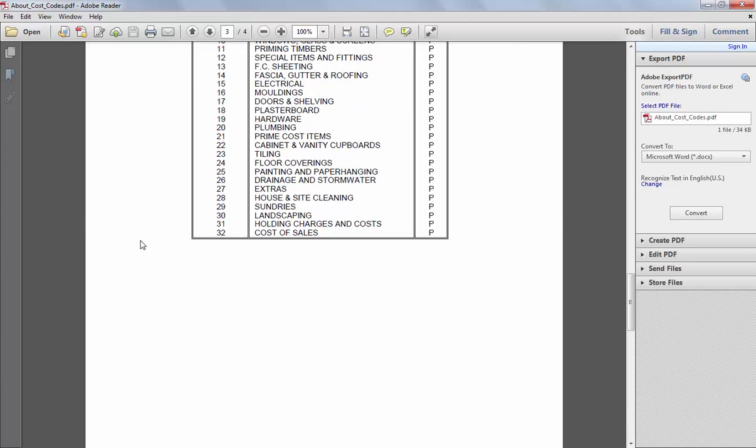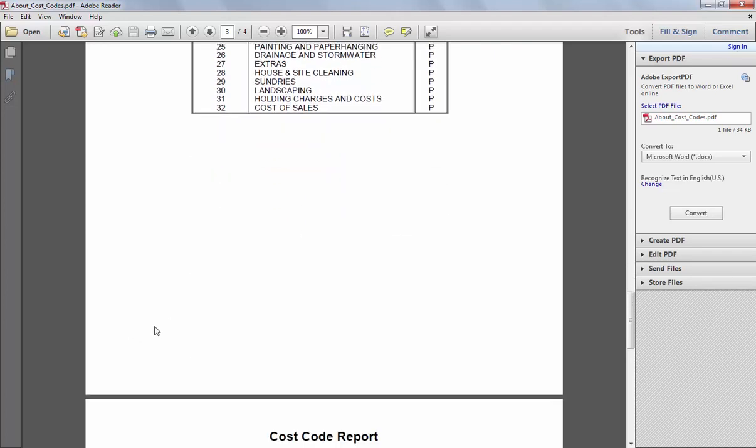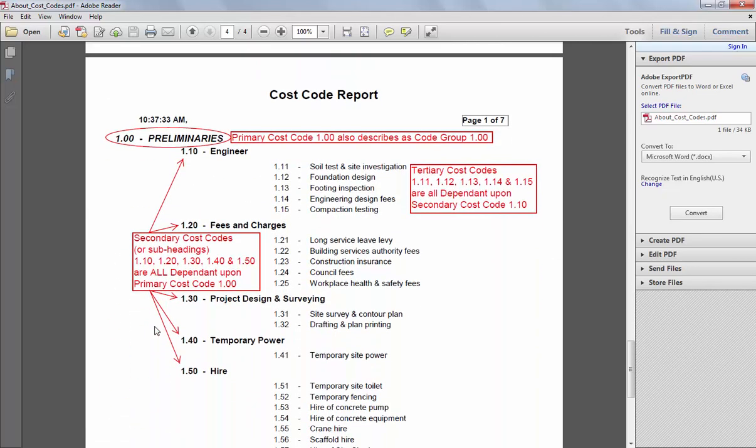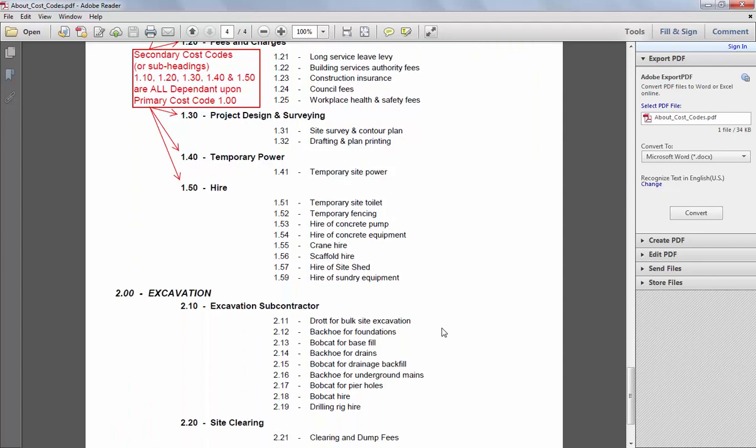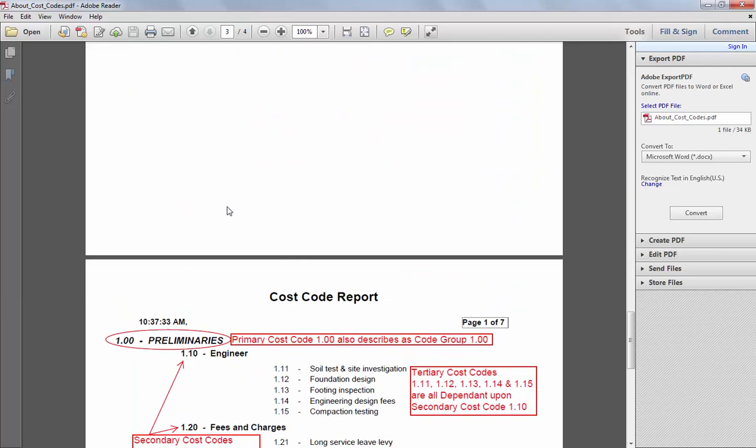Further down here you'll see the primary codes, as I say, basically in the order you would normally build. A bit further down when we get to the code list, you'll see here preliminaries 1.00, which is a heading. Engineering is a subheading of preliminaries. Fees and charges are a subheading of preliminaries, and these are the tertiary codes relating to each of the secondary codes. So print that out, read it from beginning to end, which will give you a huge understanding of cost codes.